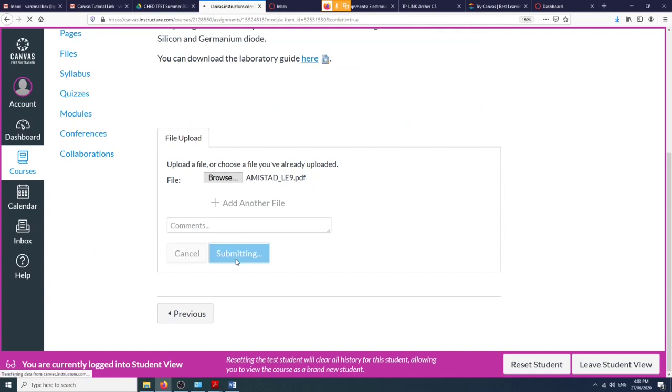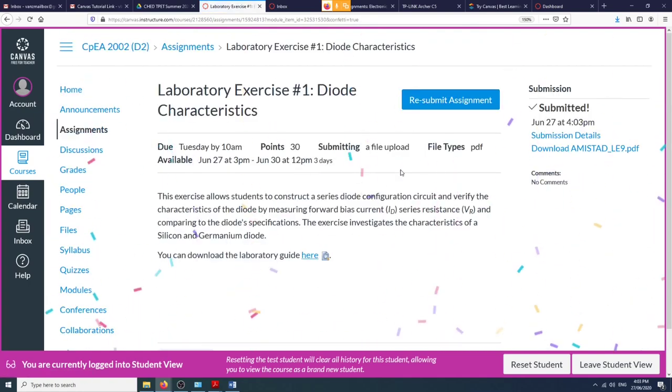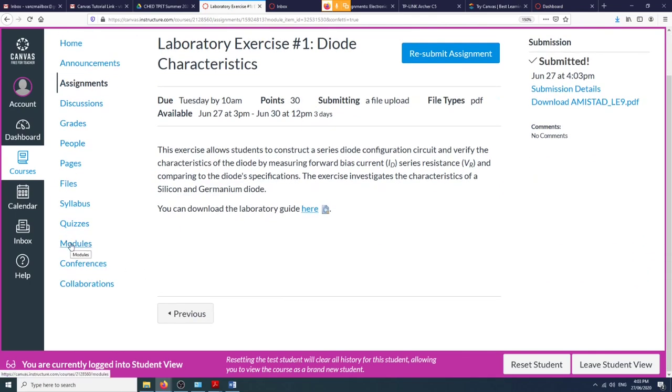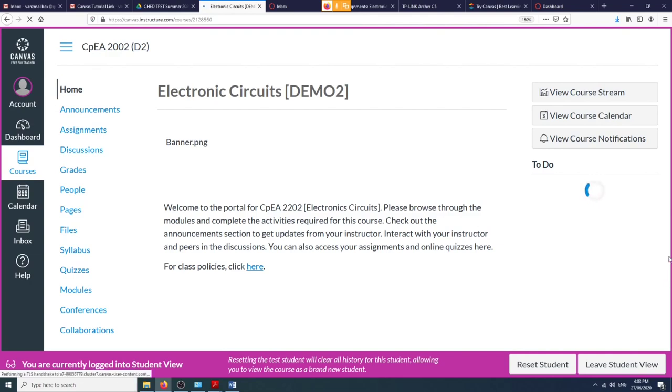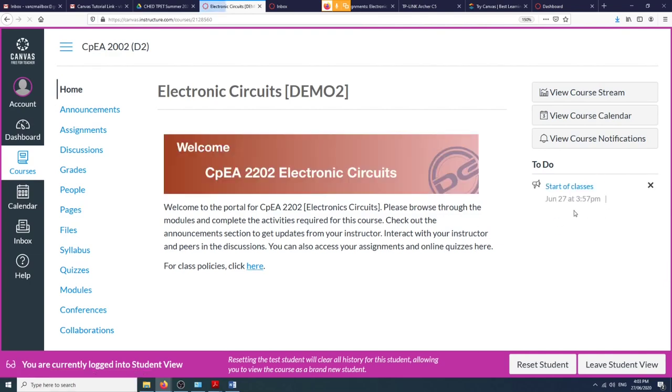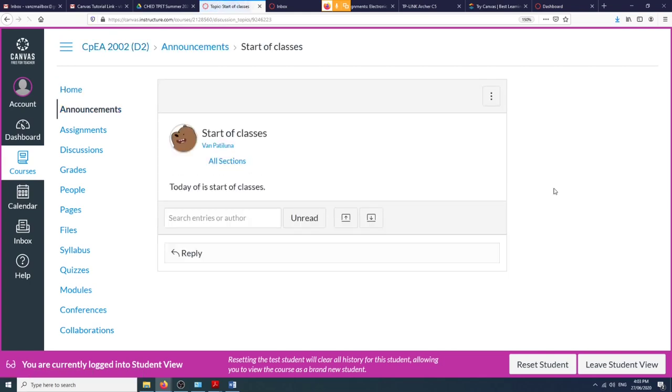Okay, it takes some time to submit. Okay, it submitted, and there is confetti. Going back to the home page, as you can see, there is no more to-do, because the exercises and the assignment are done. Just click on that announcement, not assignment, announcement. Okay, so that is done. So what will happen here? We can leave student view.